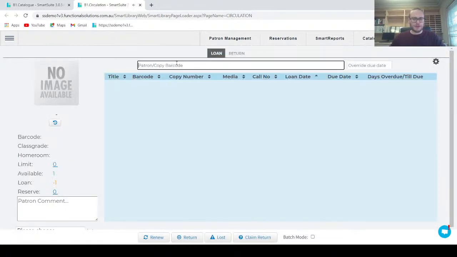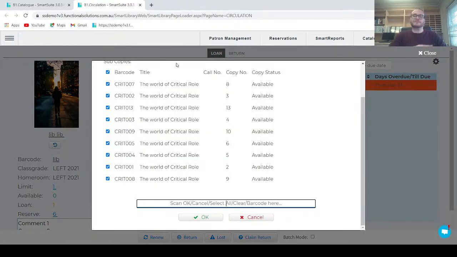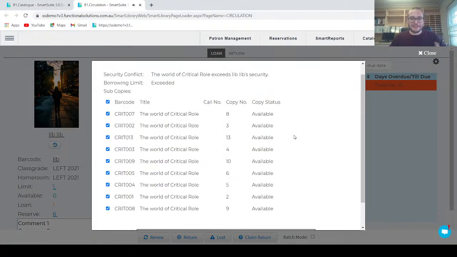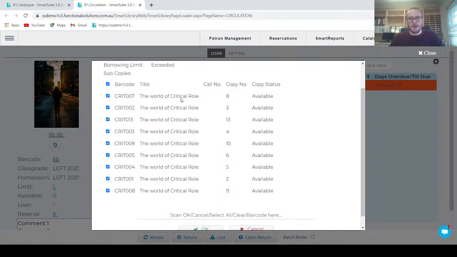All right, so let's now loan this kit. So we'll bring up our patron, who wants to loan. This is fine. So they want to loan the entire box. So type in the barcode of the master copy. We click enter, and we get a couple of messages. The security conflict is that this book has a high security. That's fine. We can ignore that for now. We're not focusing on security, and same with borrowing limit exceeded. We're not focusing on loan limits here. We're just interested in kit loaning.